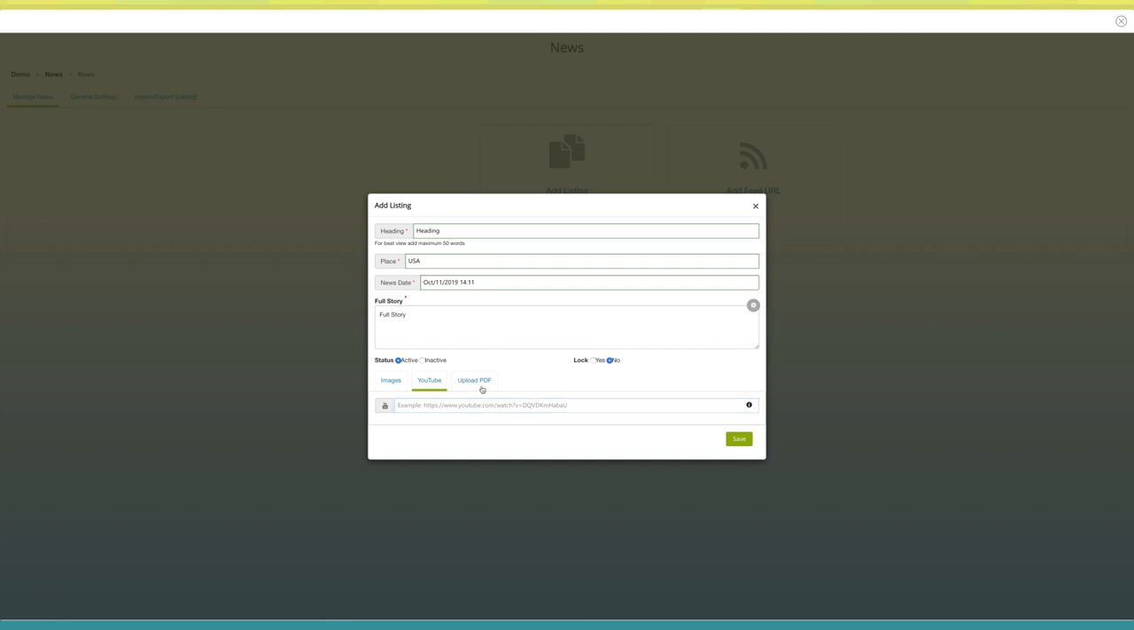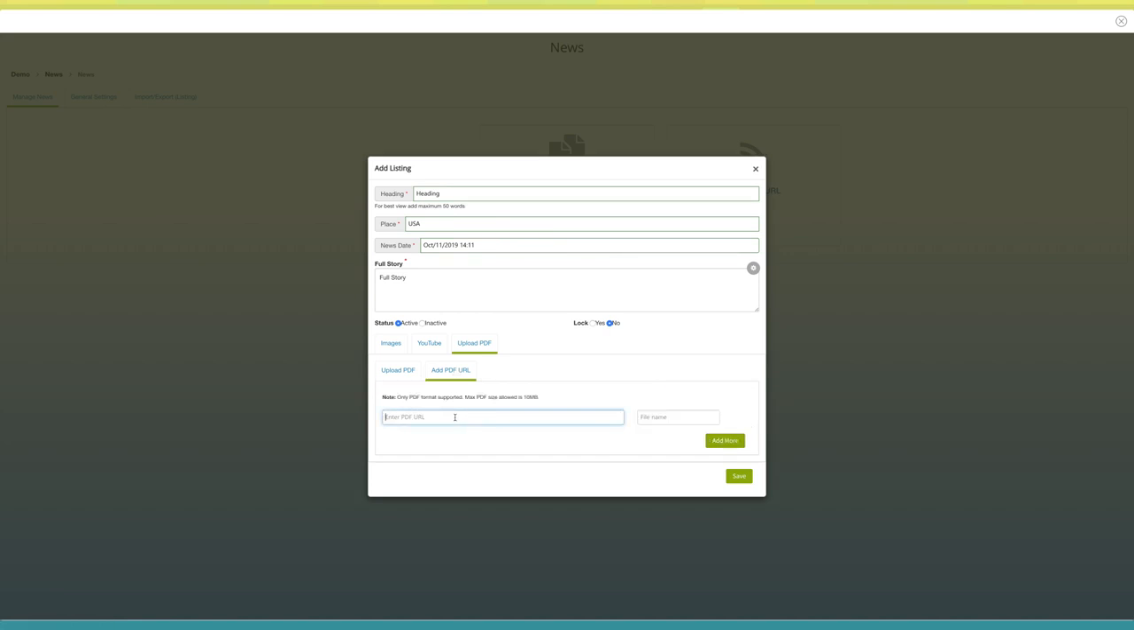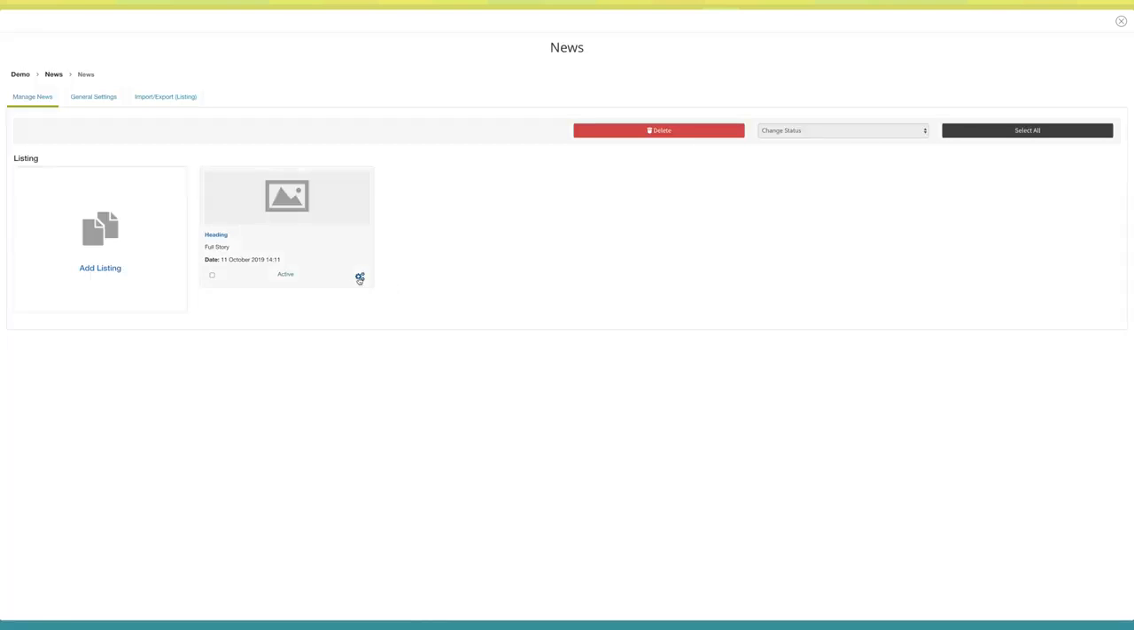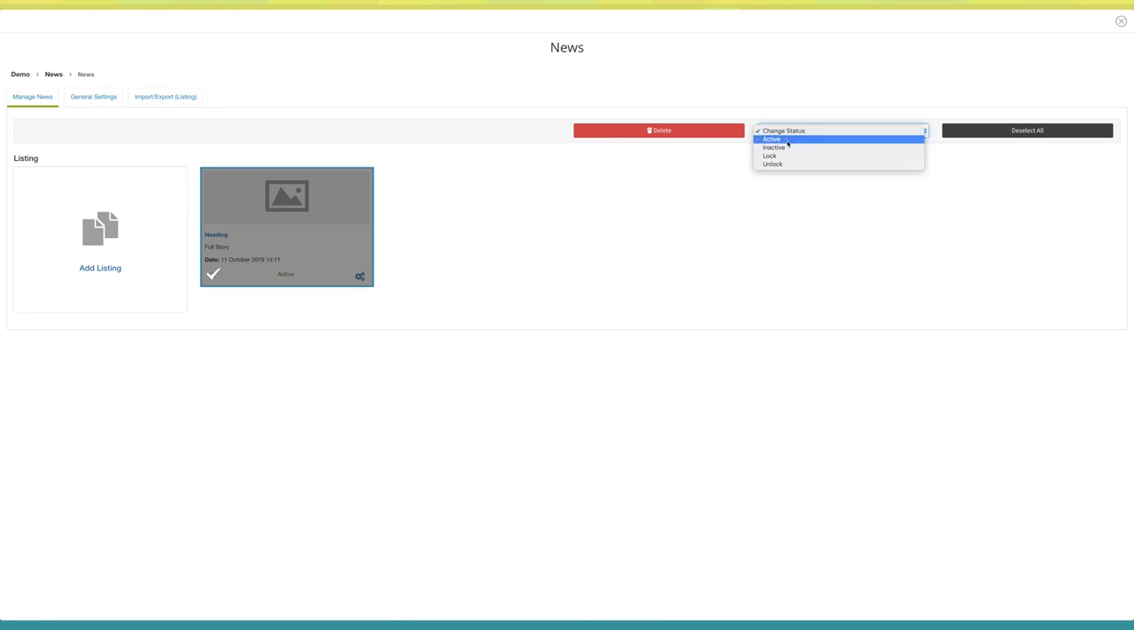If you want, you can also add a PDF file to your news from here. You can either upload the PDF from your device by clicking on the Add Documents button or through a PDF URL. Once done, click on Save. Click on Settings if you want to update the news. If you want to delete multiple news in one go, select the specific news and click on Delete. If you want, you can change the status of multiple news in one go. Just select the specific news and select the appropriate option here.